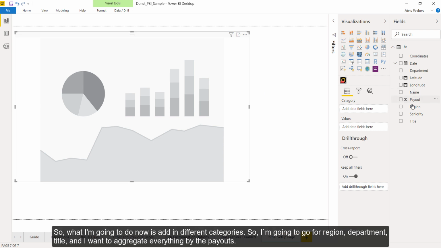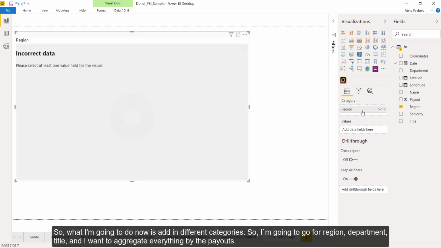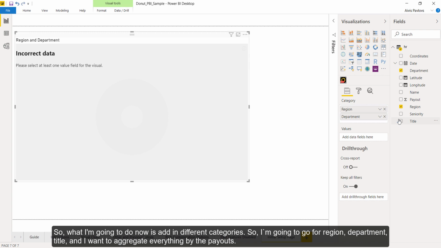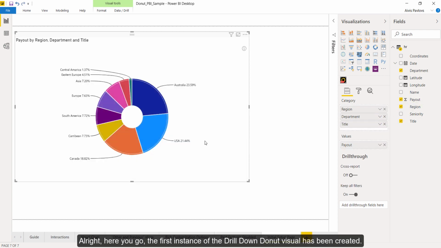So what I'm going to do now is add in different categories. I'm going to go for region, department, title, and I want to aggregate everything by the payouts. All right, here you go. The first instance of the drill down donut visual has been created. Now, in the category field, one thing I wanted to point out here is that the order in which you add the columns in the category field is also going to define the hierarchy levels.